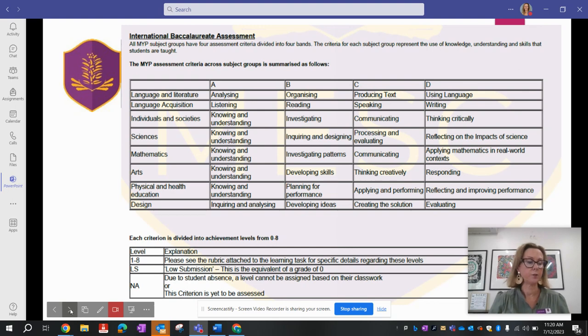The next page, in the MYP, all subject groups are assessed according to 4 criteria. The criteria for each subject group represent the knowledge, understanding, and skills that students are taught. Each subject assesses each criterion, A, B, C, and D, at least twice throughout the year. This is through Common Assessment Tasks, or CATs, which can be seen in your child's Compass learning tasks.